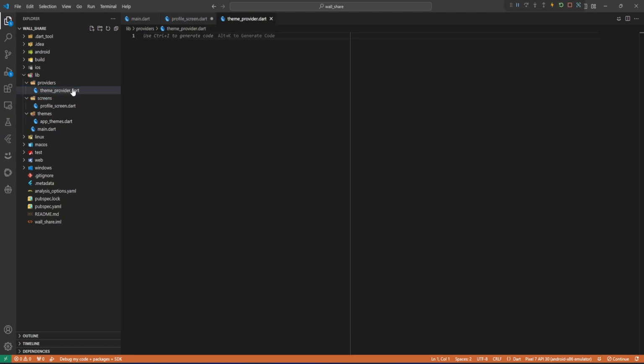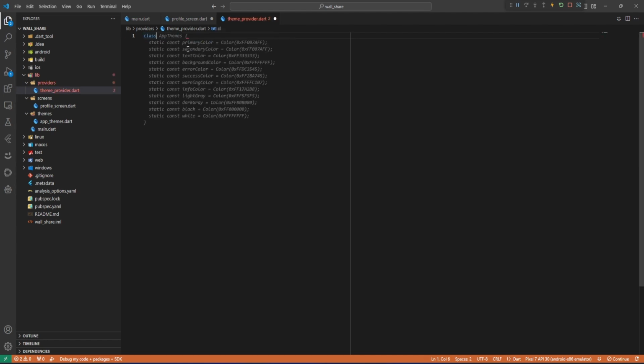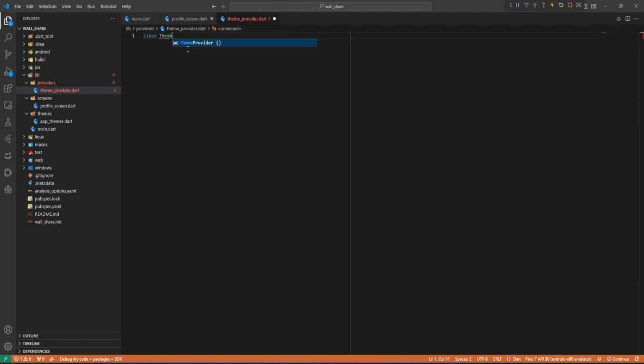provider.dart. Okay, so yeah, we also need another package, because we need to be saving this theme locally. So first of all, let's create a theme provider, okay, like that. And then isDarkTheme, we're going to create that boolean.